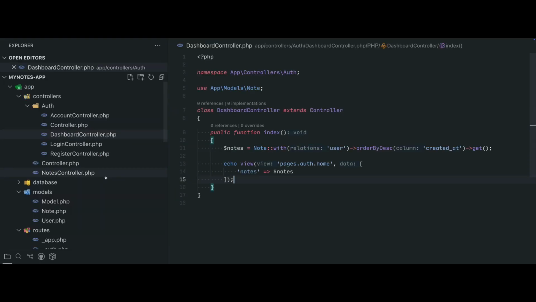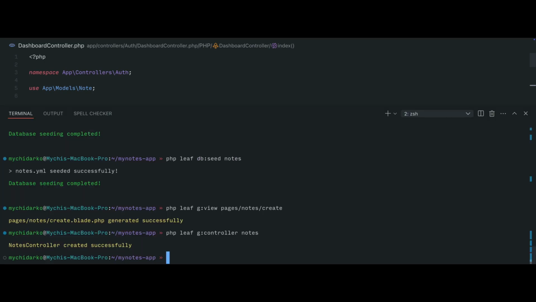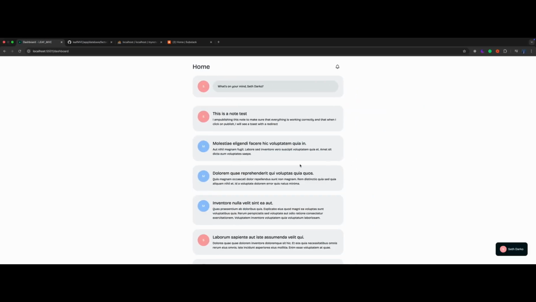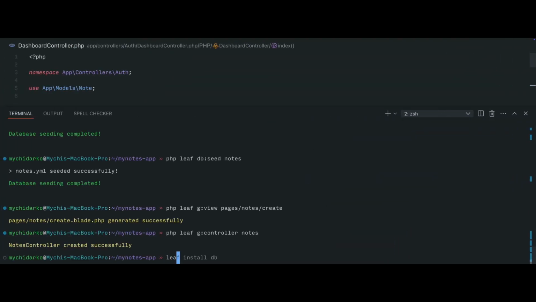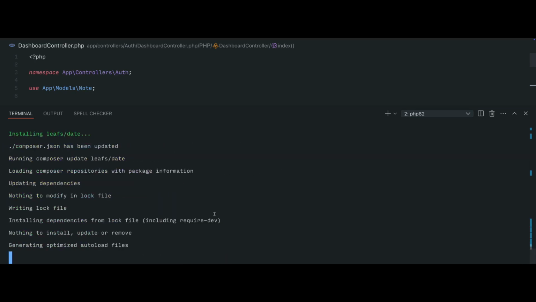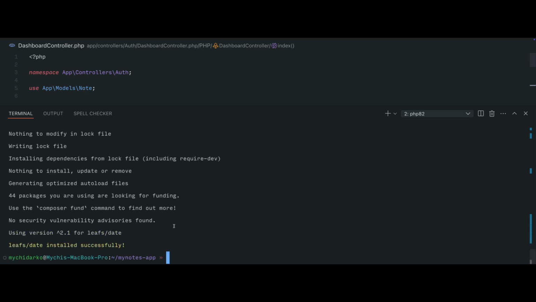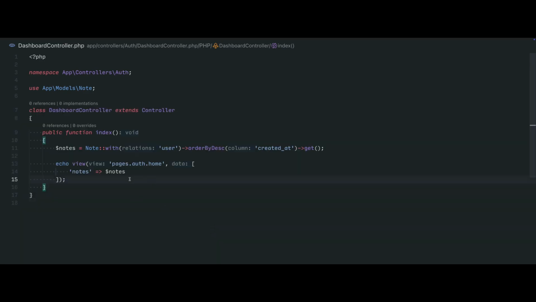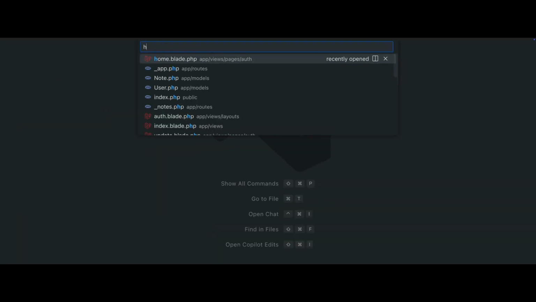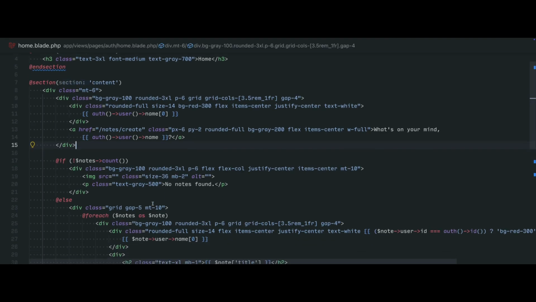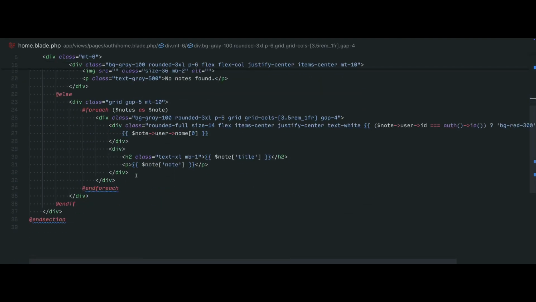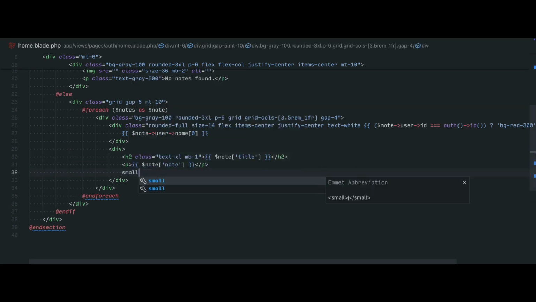We want to tell the user when this note was created. We can do this by using the Leaf date module. We just need to use the Leaf CLI. We say leaf install date, and then that's it. So we can go back to our home.blade.php file. We just create a new small. When was the last time you used a small tag?